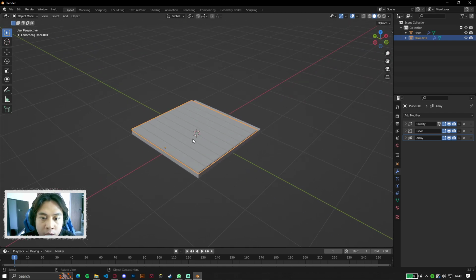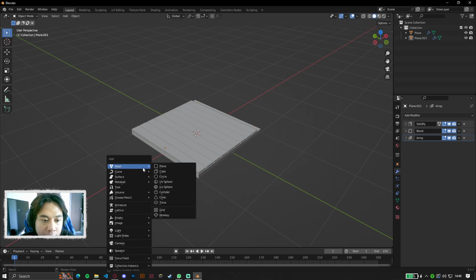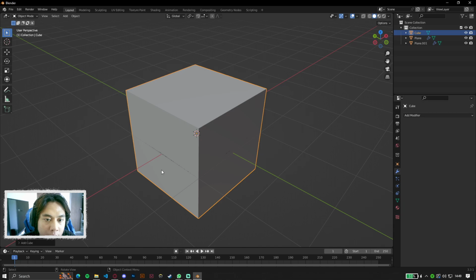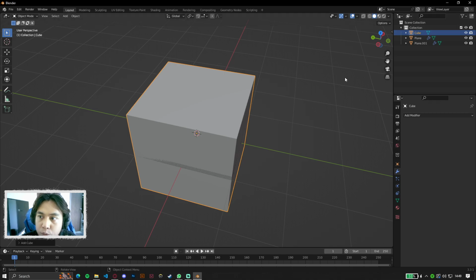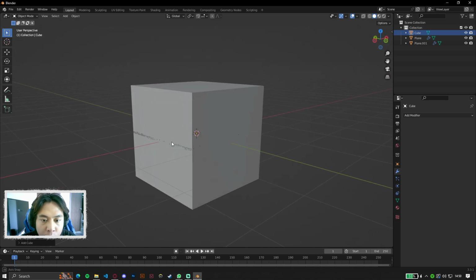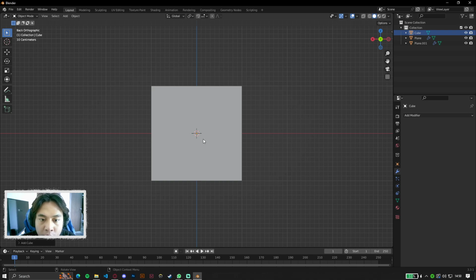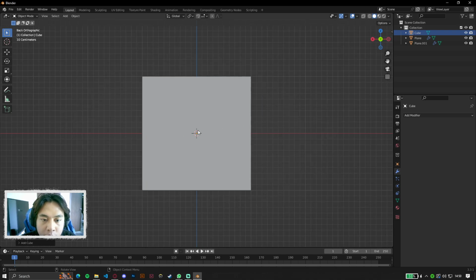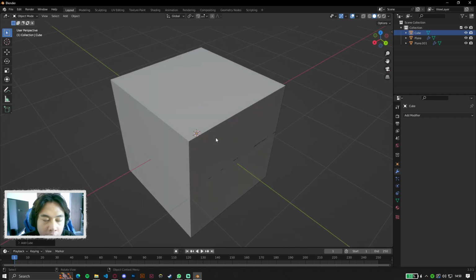So how do we add the wall? We press Shift A and add another mesh. This time we add a cube, like this. Once we add a cube, don't worry, our floor is still there, just underneath or inside the cube. We are going to put our cube directly beside the plane that we just made.